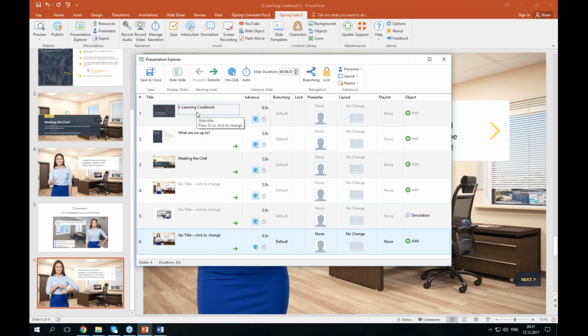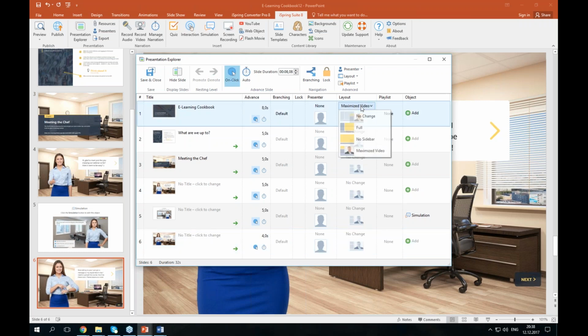Here you will be able to set slide duration, the way the slides are advanced. If you need to change the nesting level for your course menu, it will be also possible to do that here. You can promote or demote the level of the slides to make it more structured. It is possible to set the branching, add presenters information or background music, and change layouts. By the way, changing layout is the key to make and maximize the video, and it picks up everything automatically, so you don't need to set it for every single slide.